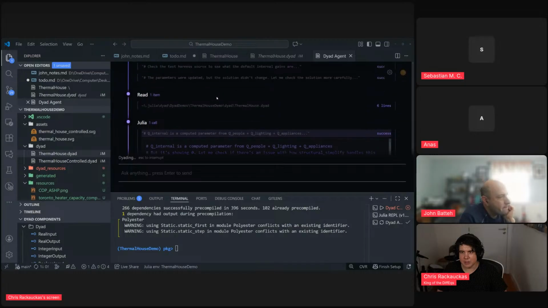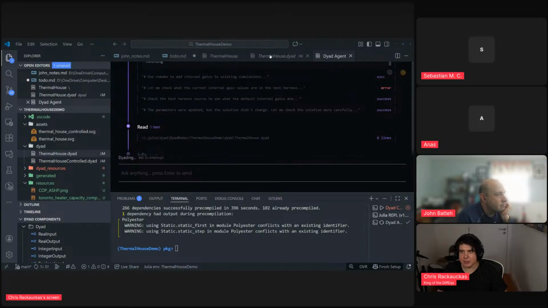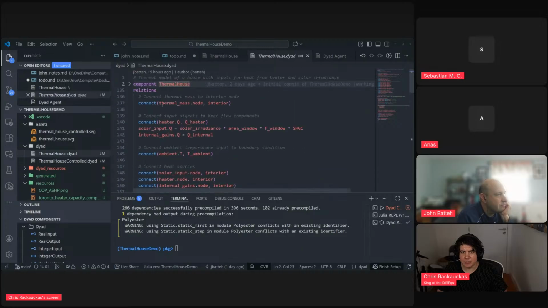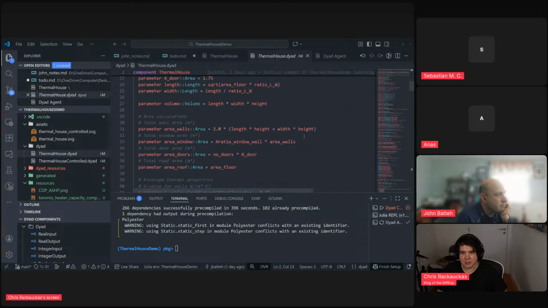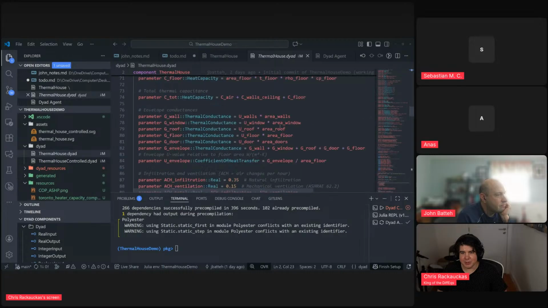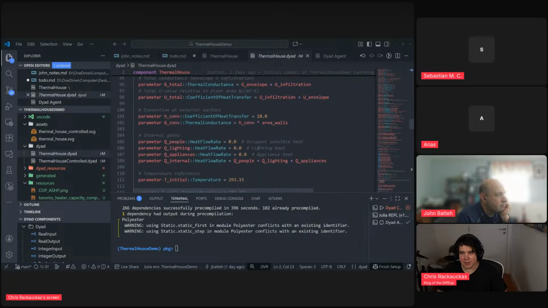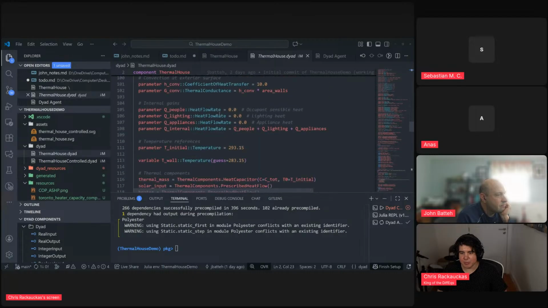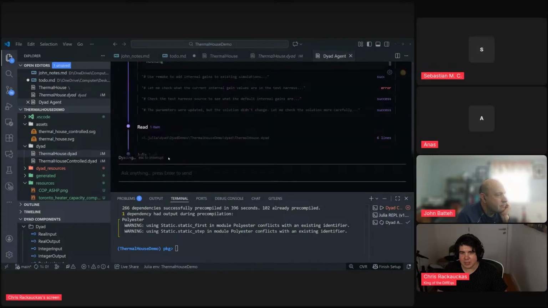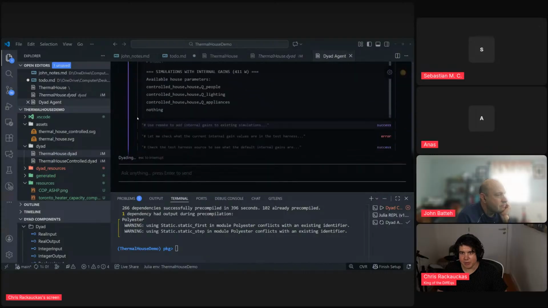So it's now checking. It looks like it did find that correctly: inside your model here, it should be modifying Q people, Q lighting, and Q appliances, and it's updating the model in the right spots, it seems. Let me just jump into here and see. I want to make sure this model's doing the right thing. I guess it hasn't made the modification yet, but it looks like it's saying that's what it's going to be doing in a sec here, right?